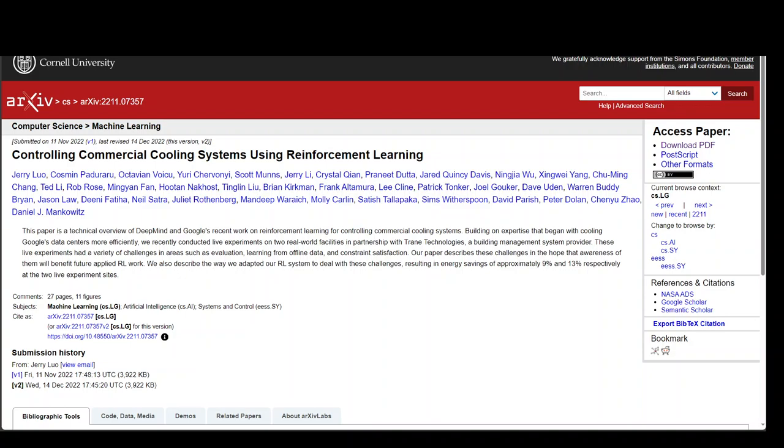Google uses DeepMind algorithms to dramatically boost energy efficiency in its data centers across the globe. Researchers like Jerry Luo, Cosmin Paduraru, and their other colleagues at Google have trained and built a model, which is shown on the screen, that learned via reinforcement learning to control the chiller plants that cool large buildings. This research was also done by researchers from Trane Technologies.